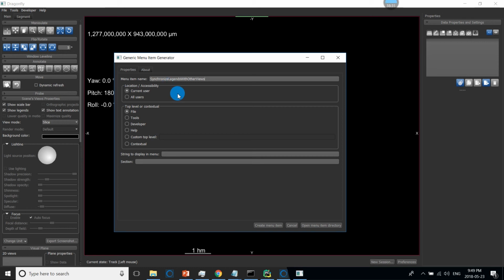For Dragonfly, the extensions we develop can be in two locations. They can either be for current user or all users. And so for now, I recommend the current user. If we put it in all users, then everyone on the computer can use it. And if it's for current user, then only the current logged in user can use it.